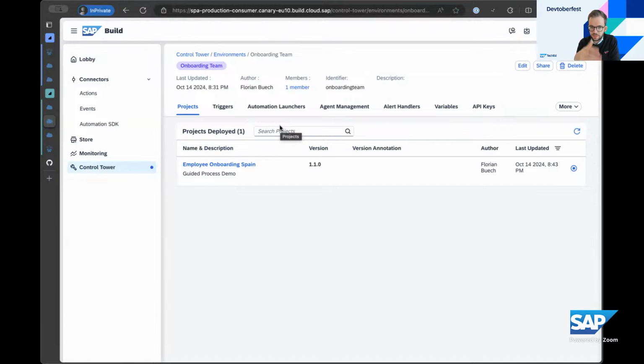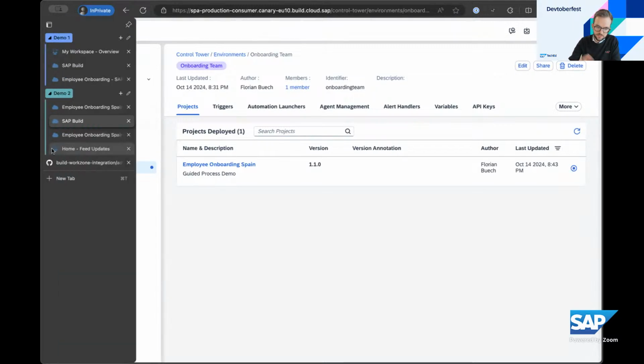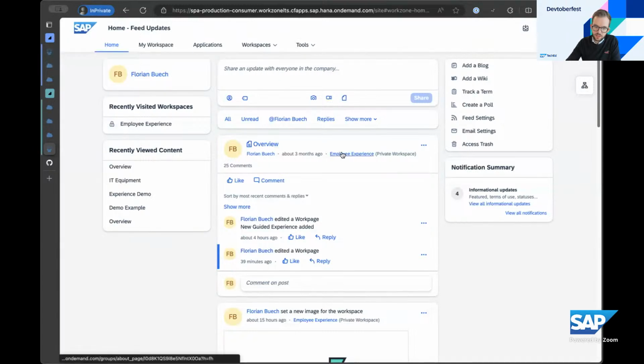Some other artifacts you can, of course, work with in the public environment, but this is a newer one which only works in this new environments concept, for which there's also a separate blog announcing this in a little more detail. Now, to close the demo loop here, let's say I've now deployed the guided process as I've shown you from process automation into Work Zone.